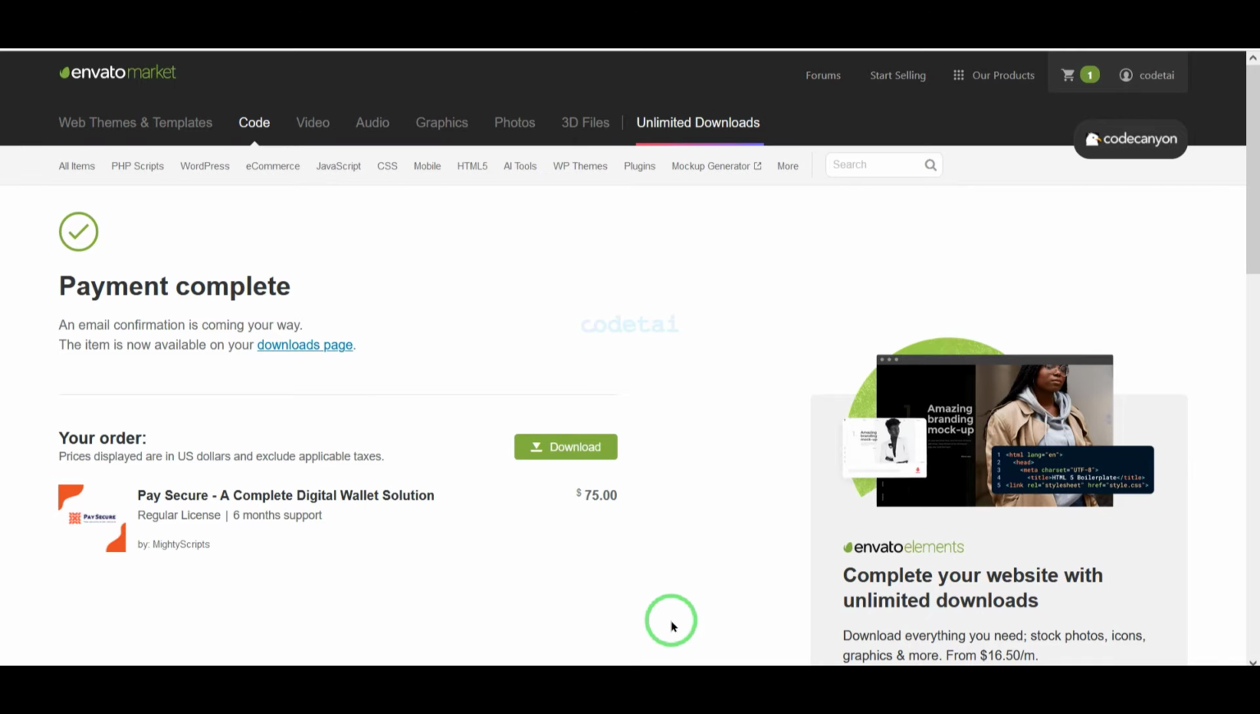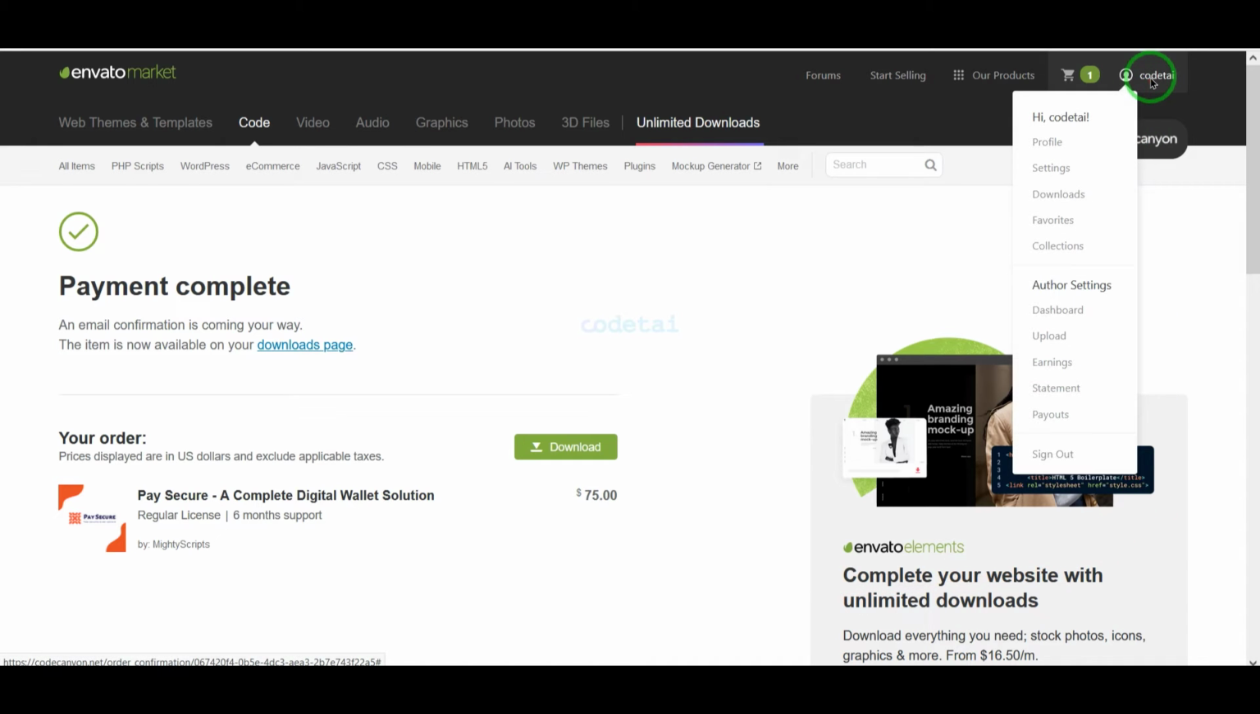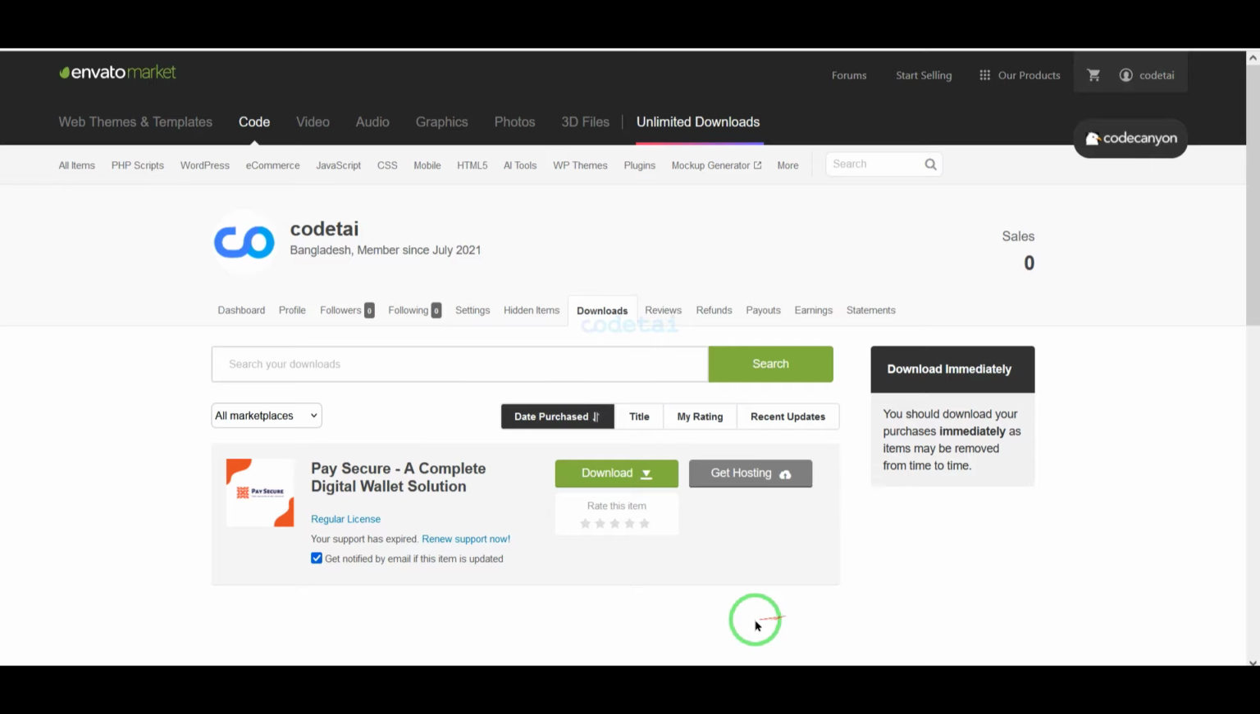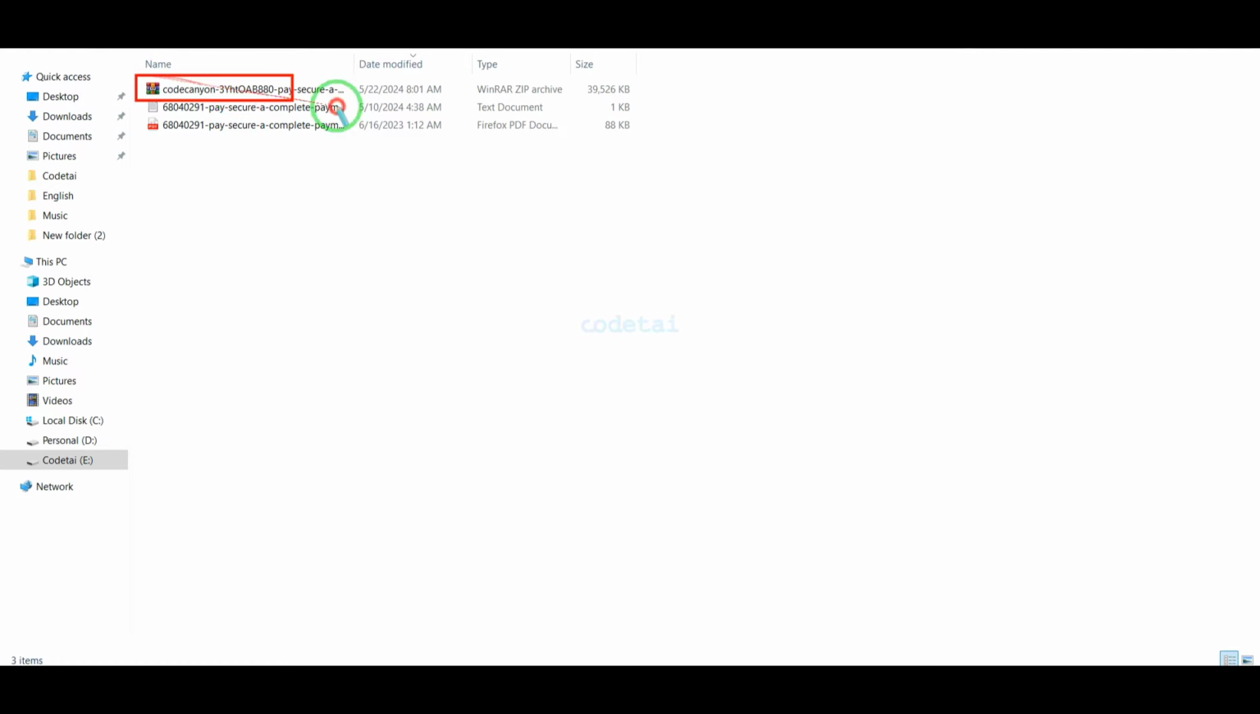Wow, our payment is complete. Now we will go to the download section. Then we have to click on the download button. Wow, now we can download all the information of the source code step by step. As you can see, I have already downloaded all the source code information.